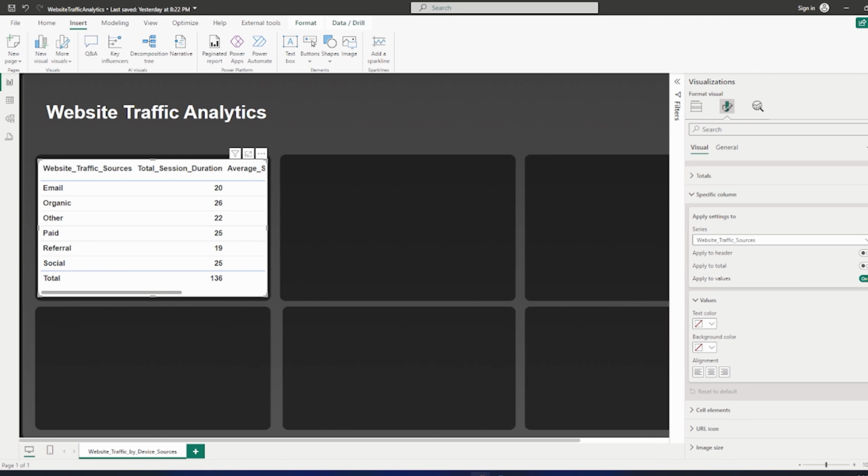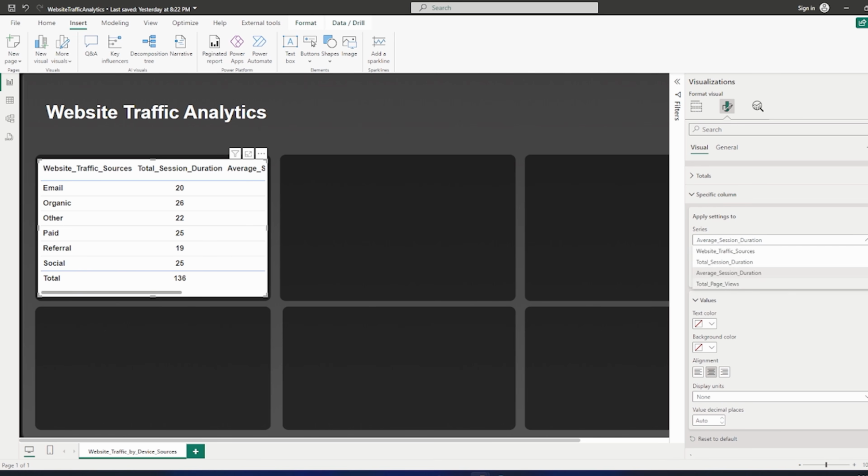So you can also tweak the values of the columns from here. We will first consider total session duration: header, total, everything should be center aligned. Perfect. Then average session duration: header, total, values all should be center aligned. Similarly, total page views: header, total, and value should be center aligned. So this is the specific column option. You can perform the respective changes.